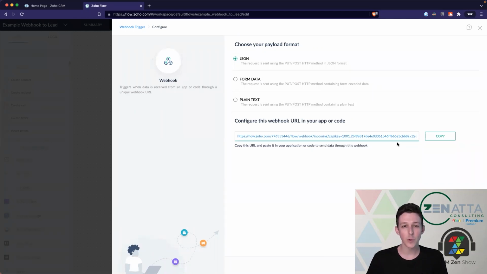Down here below is where it's actually going to give us the webhook URL. So this is where you are sending the data to. You'll see it looks pretty much like a standard URL, other than this big giant key that gets added. And that's basically like the password, right?